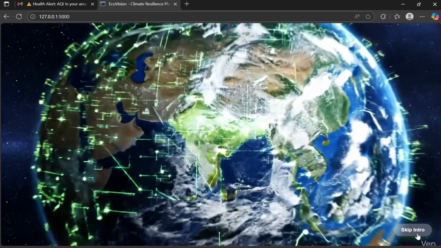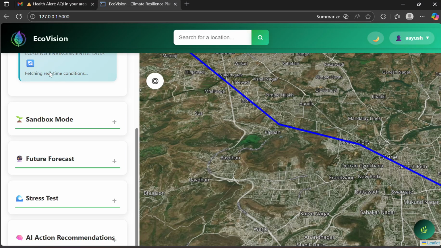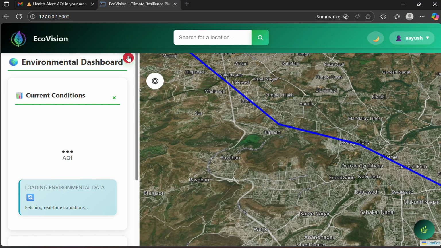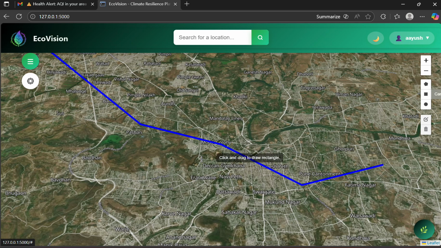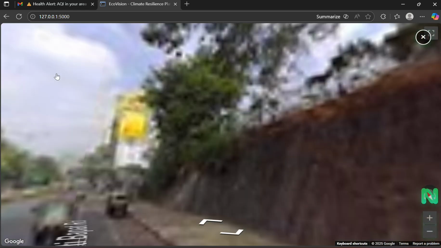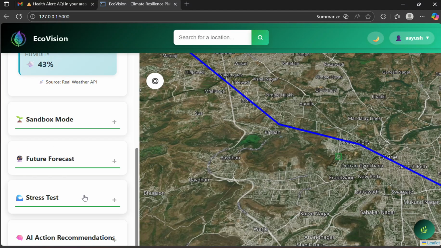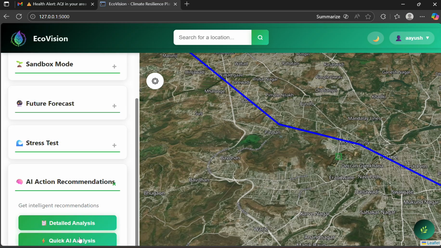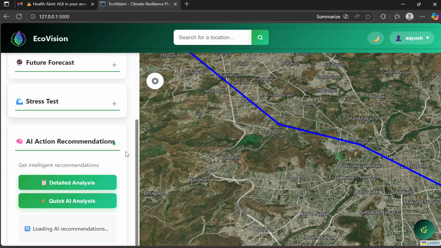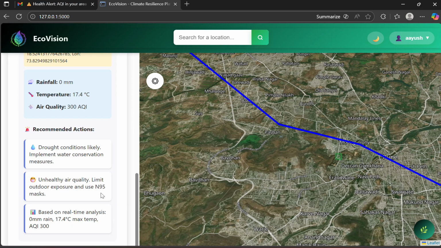Next, the other option was quick AI analysis, where it shows just the gist of the analysis that we have seen just now. So this concludes our project EcoVision.